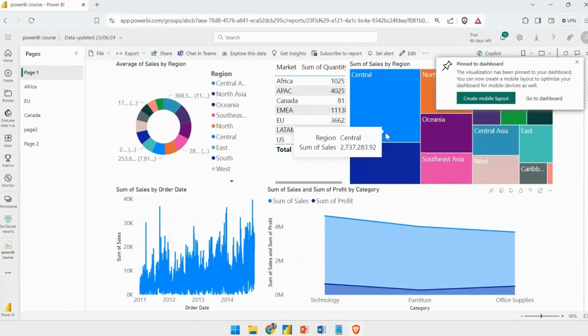After you have selected all the visuals that you want to pin on the top of the dashboard, what you can do is select the option of go to this dashboard.